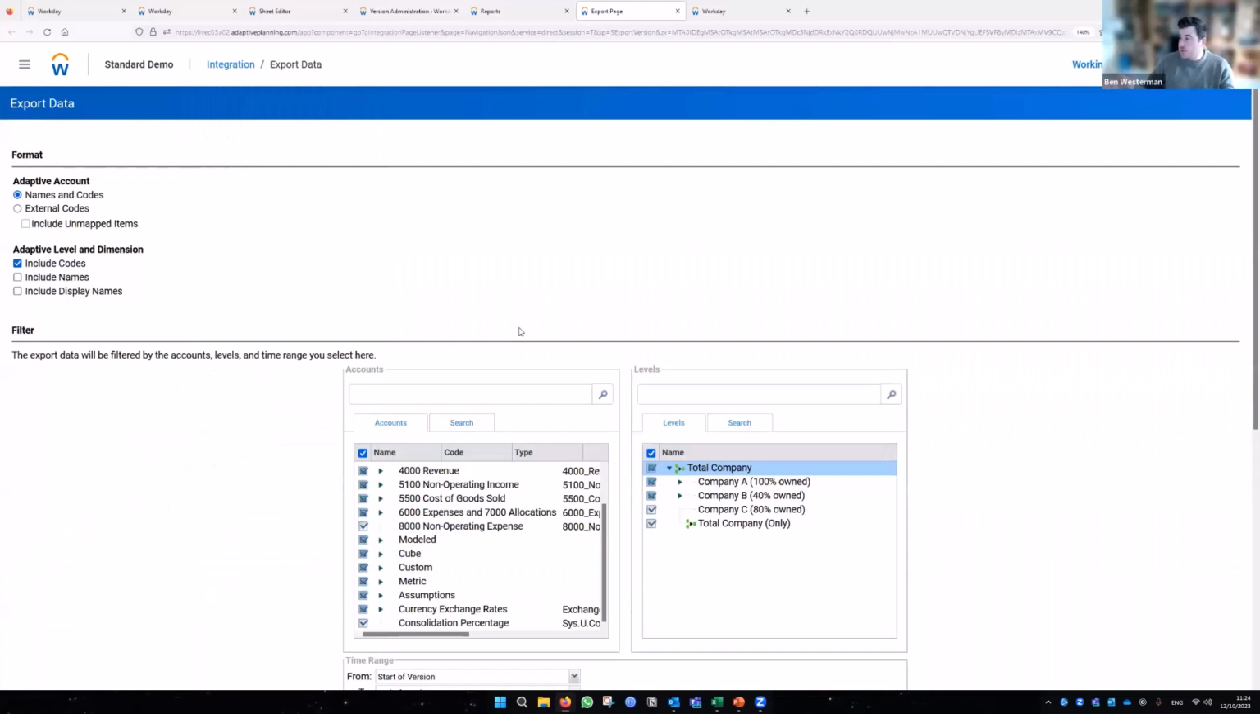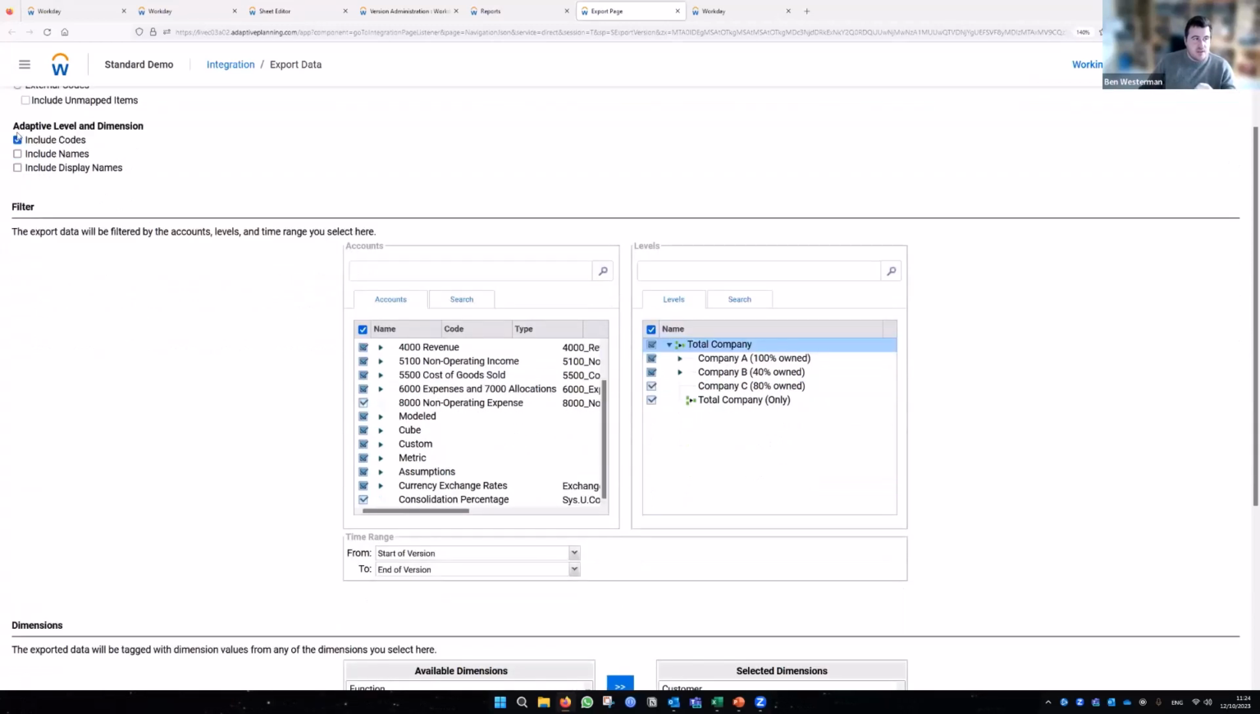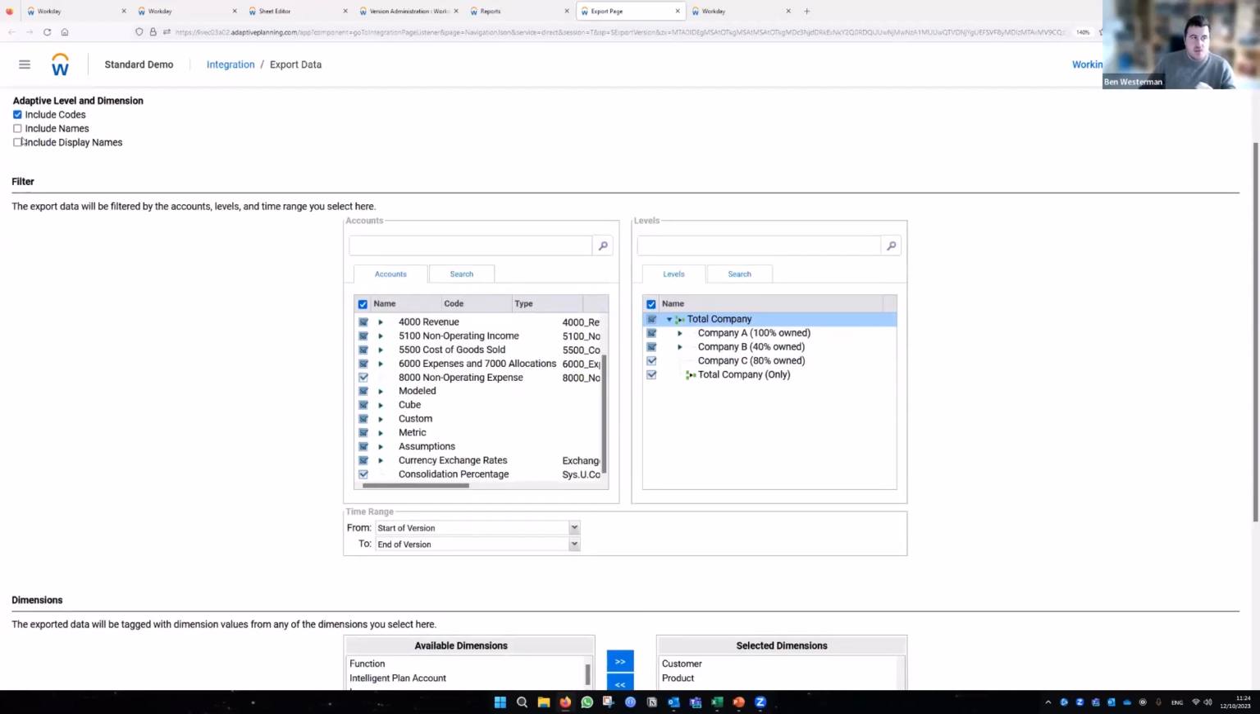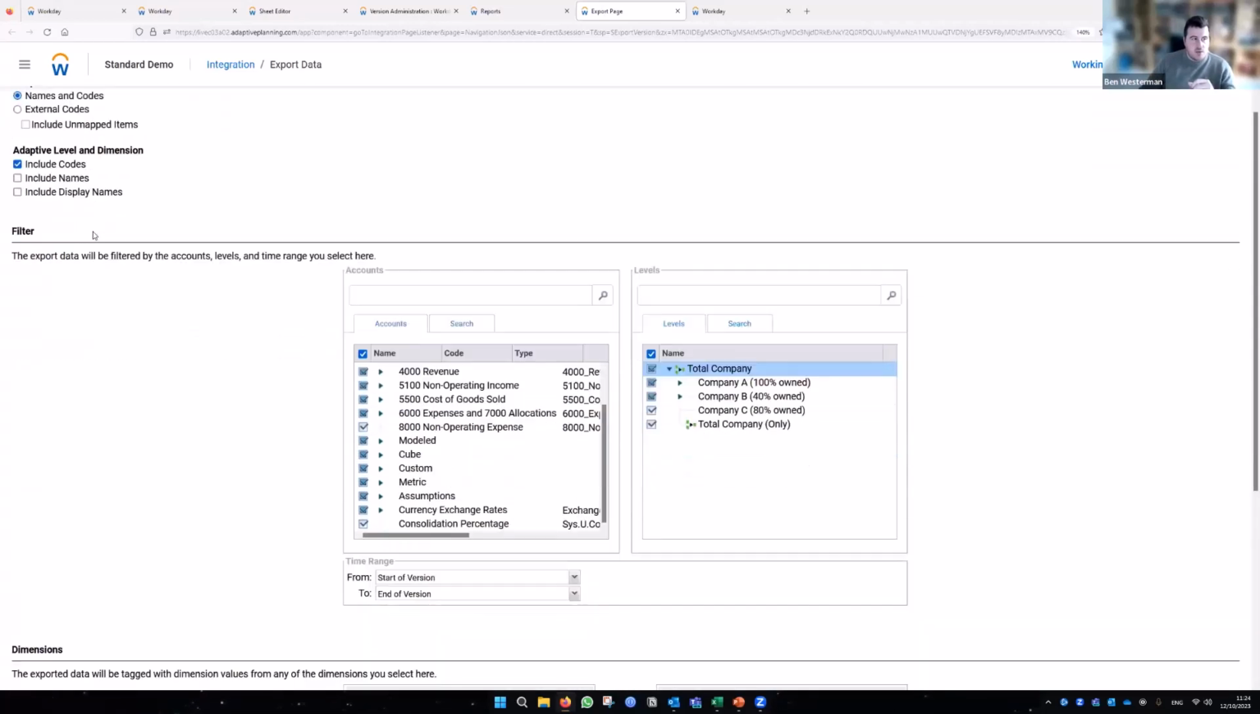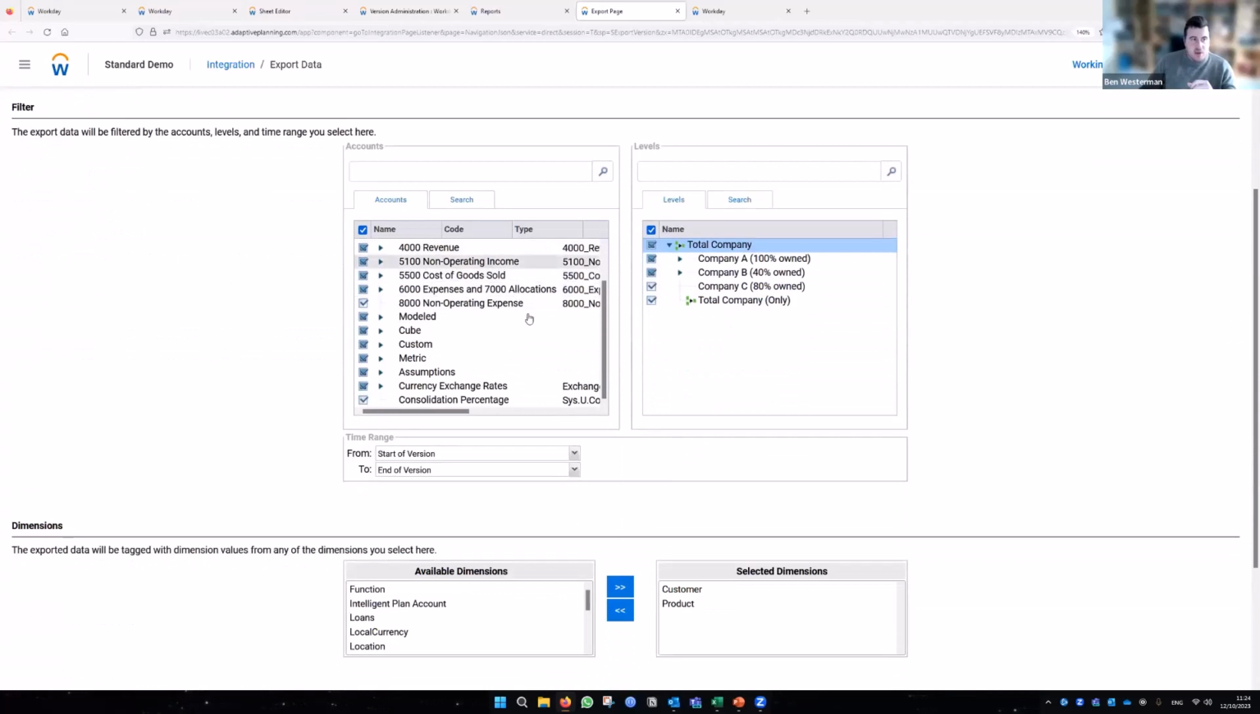Again, many people didn't know that you could do this, but this is what the view looks like. You can select a number of account codes, whether it's using external codes or names and codes from Adaptive, for example. So basically GL codes. You can choose whether or not to include codes, names and display names in the export file. So you've got a bit of functionality now in what you export, but the update really is in this part here. You can select across your entire model. You can see here a list of all my GLs at the top, all of my model accounts, my cube accounts, custom accounts, metric accounts, everything. I can extract a massive flat file with every single model I've got.